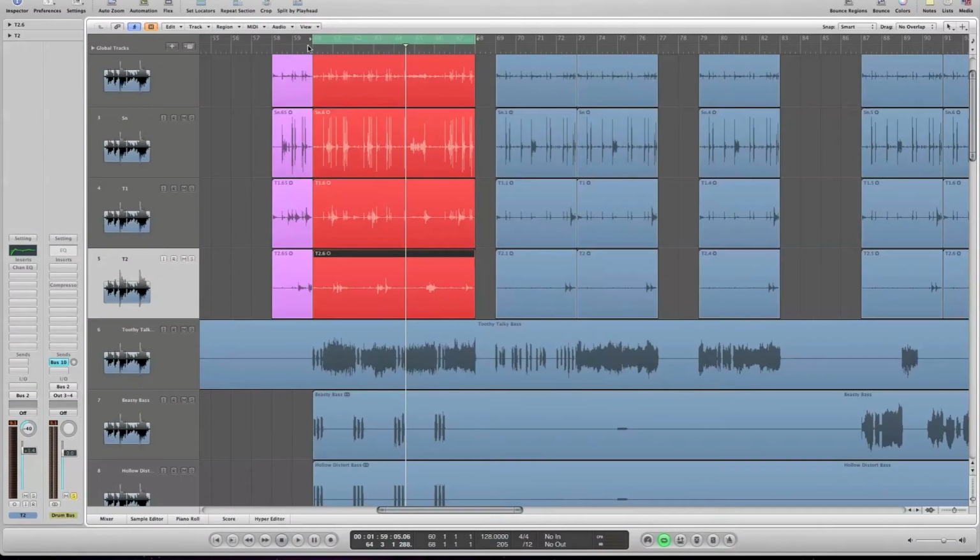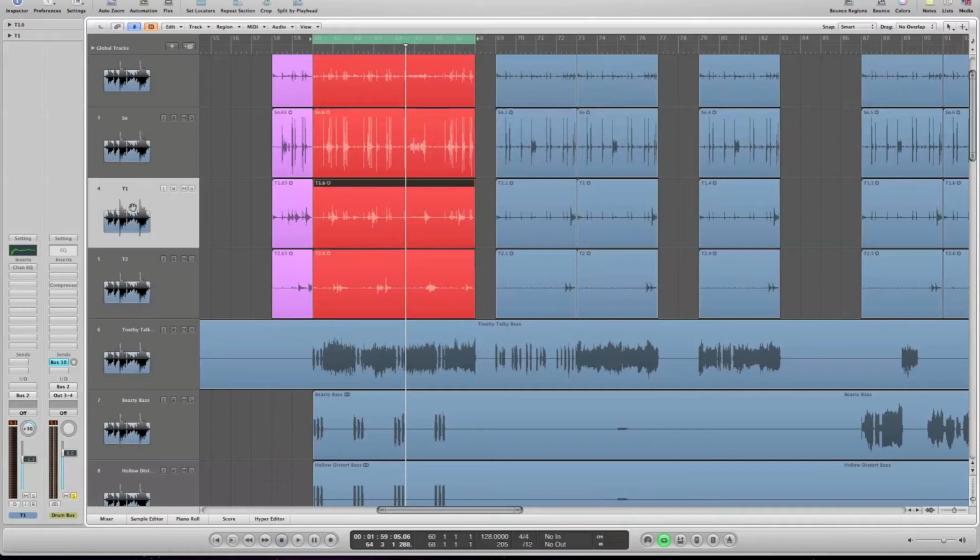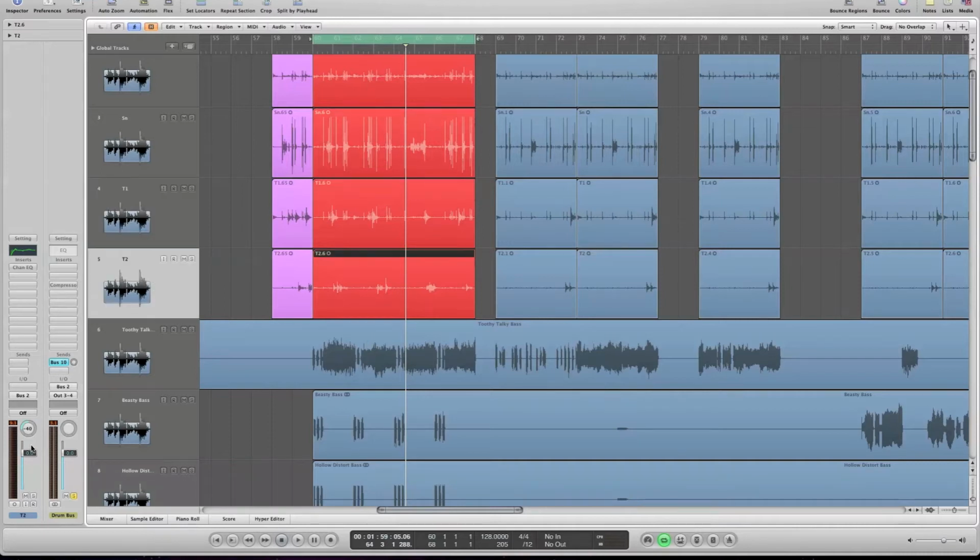Okay, so this one is kind of complex, but I'm going to try and show you it. Now, first thing I'm going to do is bus the toms, because I'm looking at how to gate toms, okay? I'm going to put them all to unity, right? I'm going to basically solo just these two.